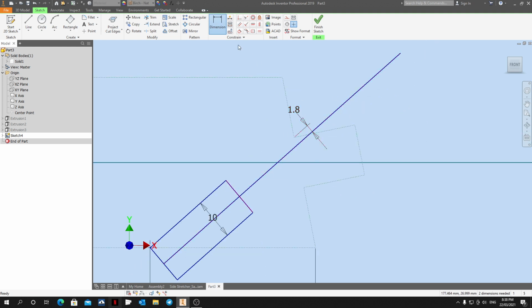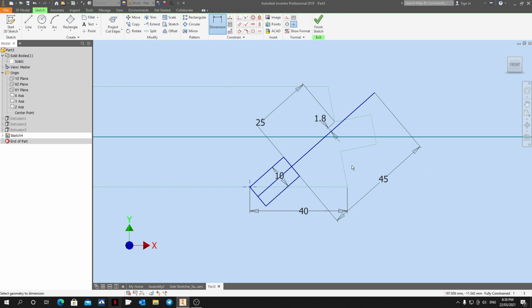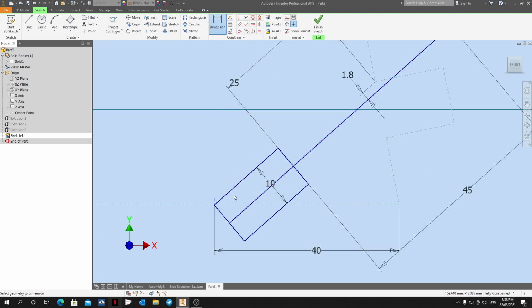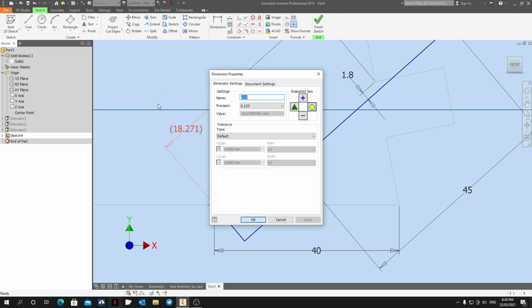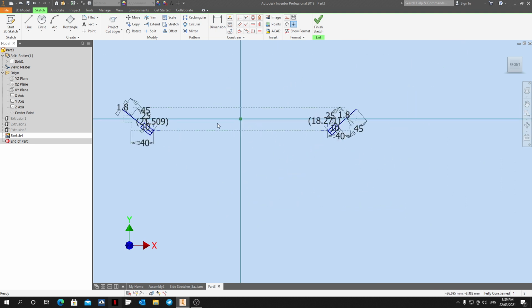Let's say I use the same 1.8 mm, which should be enough. Then I use this point up to here, I need the same 25 mm, and of course the overall screw size is 45 mm. Then I use the same dimension here to here. Click accept, right click, dimension properties, then change to head_02. That's it, so finish sketch.